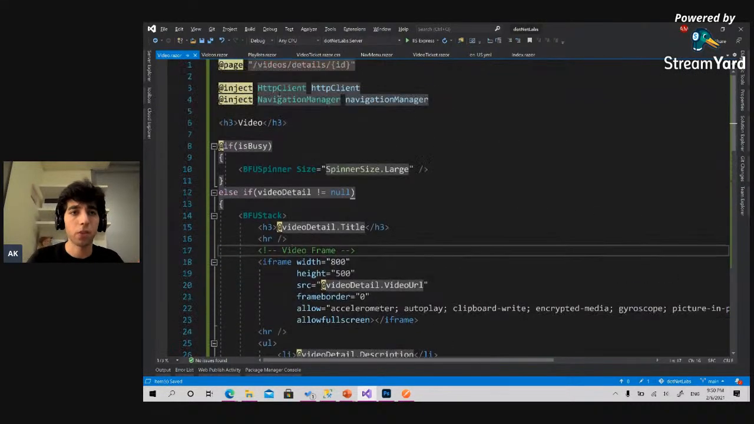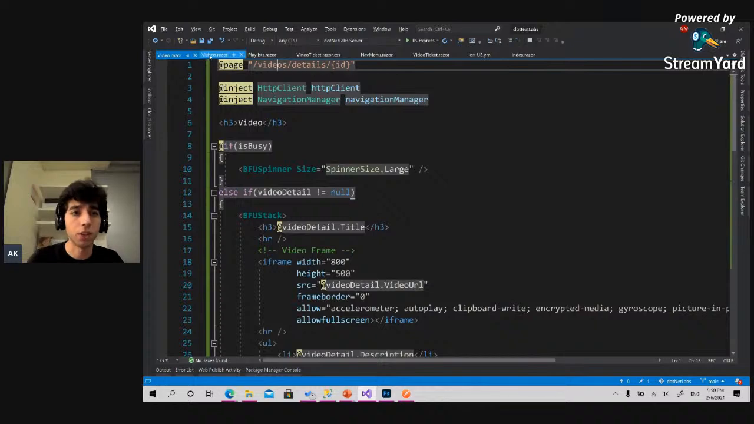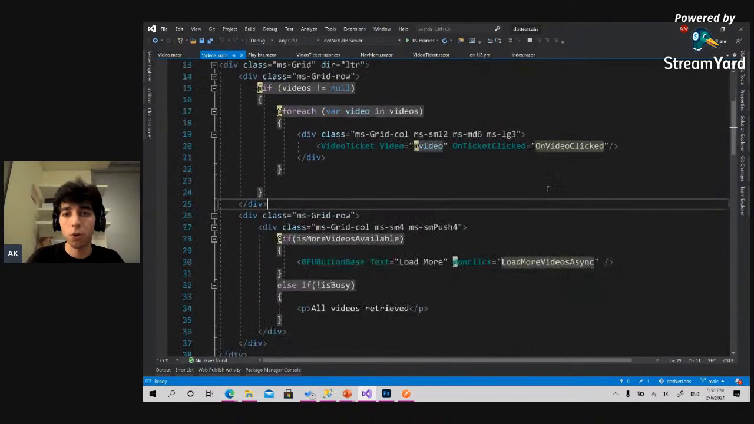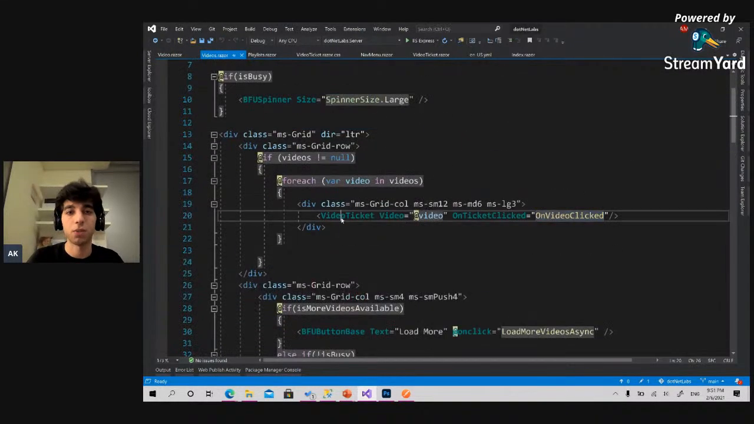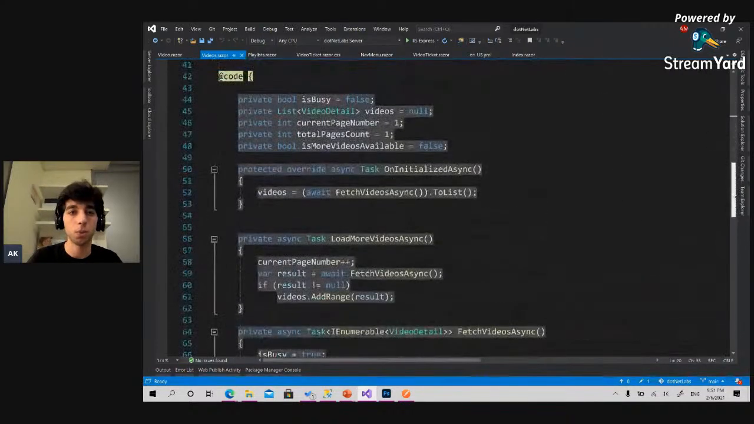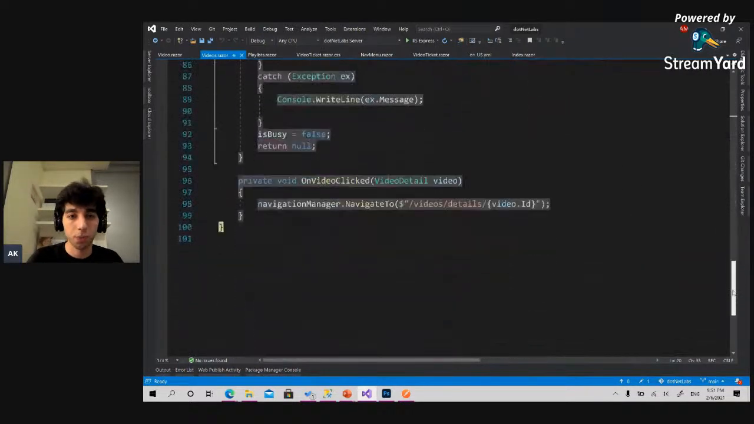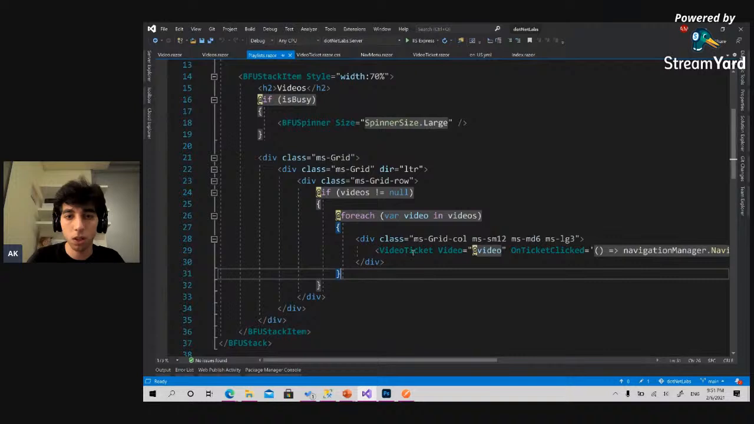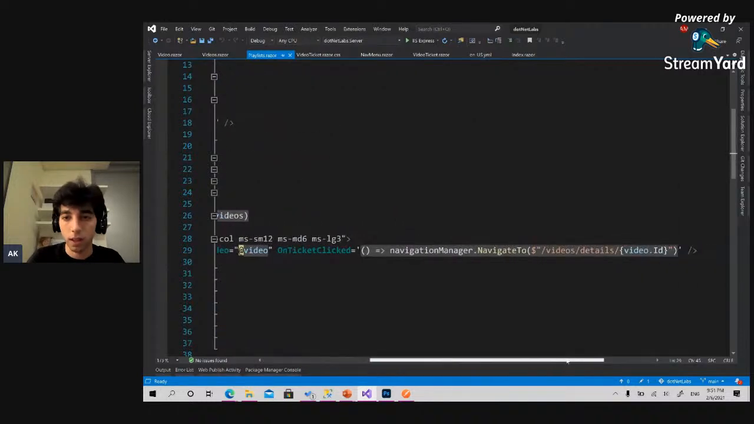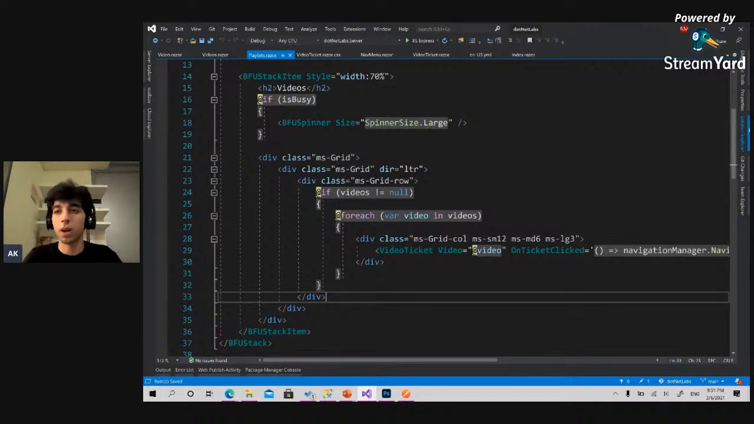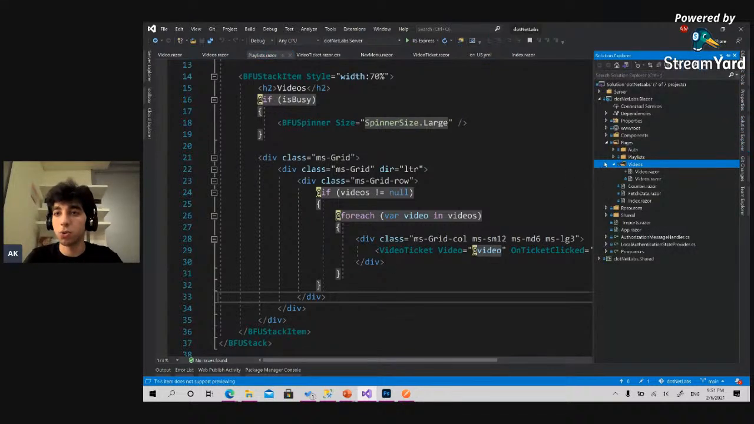Okay, so that's it. Right now, I'm going to the videos page. Whenever we click on any of the videos, here you see in the video ticket, we have the on ticket clicked. We just need to navigate to that component. So on video clicked, we go to videos details slash, yeah, okay, that's great. And in the playlist page as well, we have the video ticket, and we should navigate to that one. Okay, perfect.